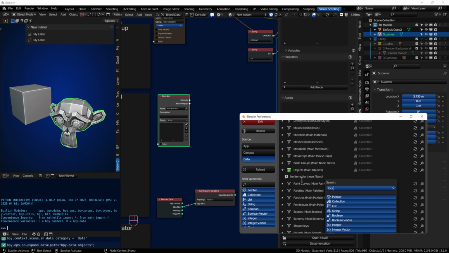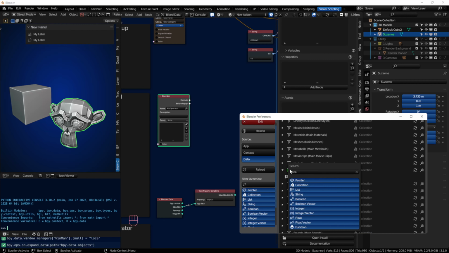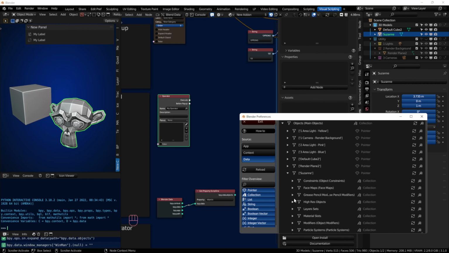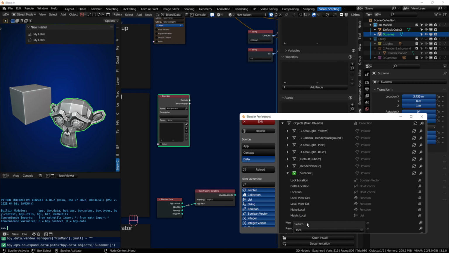So objects. I don't have anything on here. Right, because you're not on Suzanne. I'm not on Suzanne. I'm on all the objects. So if I want to do Suzanne, now I can do location, and it would show all the location properties associated with Suzanne. So I don't have to scroll through everything. I can just find whatever the Python API name is and type it into the filter.